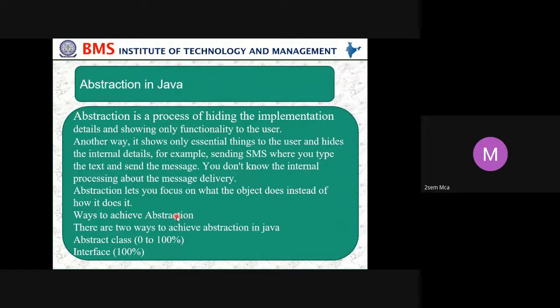Ways to achieve abstraction. There are two ways to achieve abstraction in Java, that is abstract class or interfaces. What are the ways we can do the abstraction? There are two ways in Java. One way is using the abstract class. One more way is using the interface.